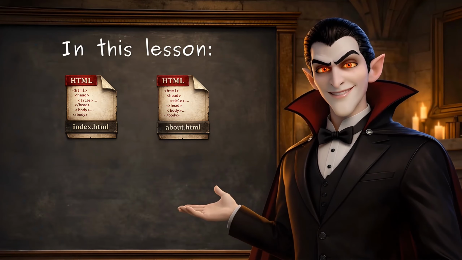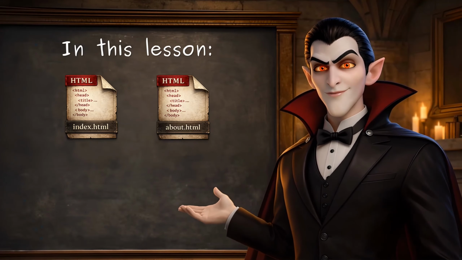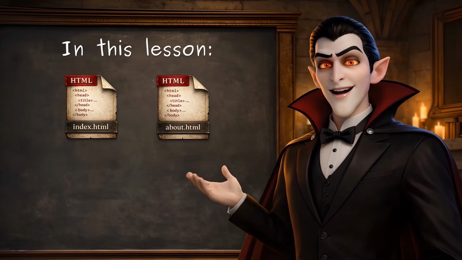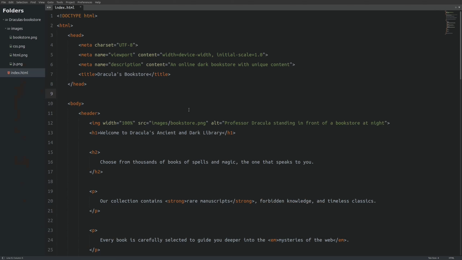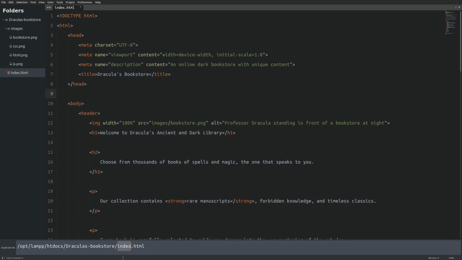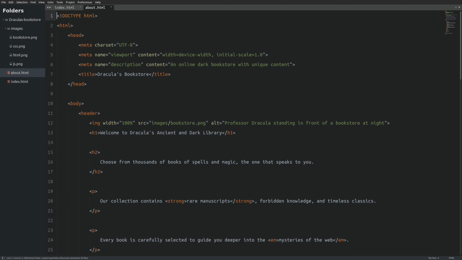Our index file will no longer be alone. So, let us create another page. If you think we are going to write everything from the beginning, you are mistaken. When you need a new page, you duplicate your index file. You can name it as you wish. I will name this one about.html. This page is identical to our index file, so now we reshape it.